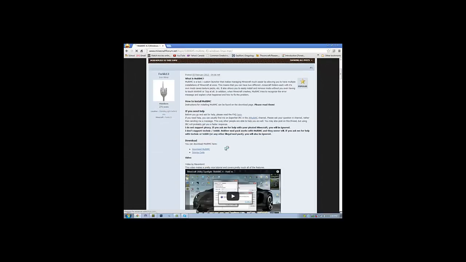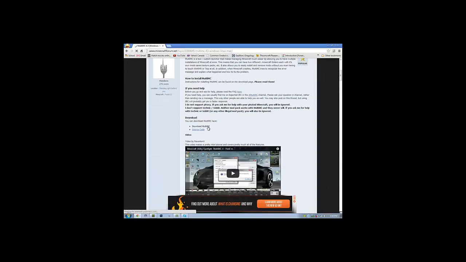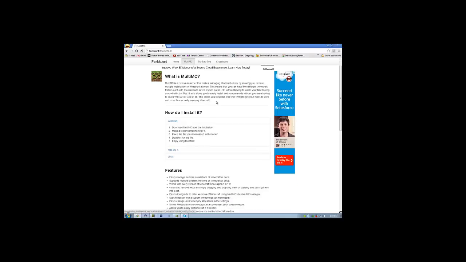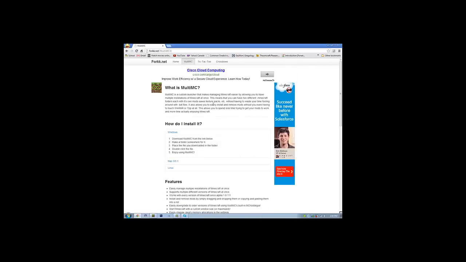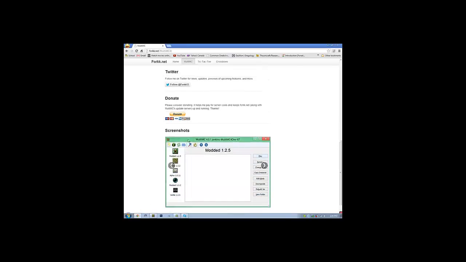You'll come here, then you just click download MultiMC, which is right here. It'll bring you here, and then you just choose what you want to install it on right here. You click here and it'll say Windows, Mac OS X, Linux, and more. So that's how you download it.